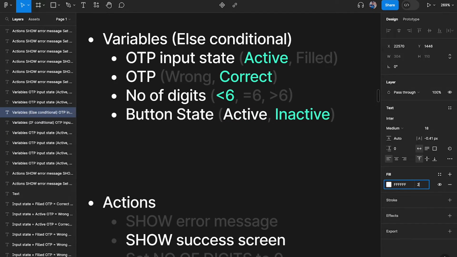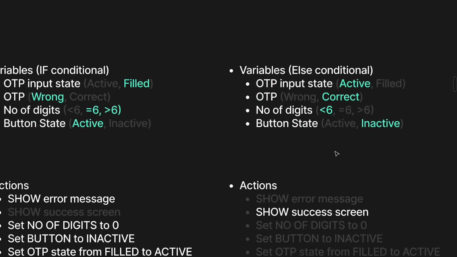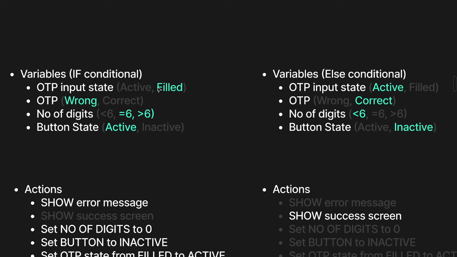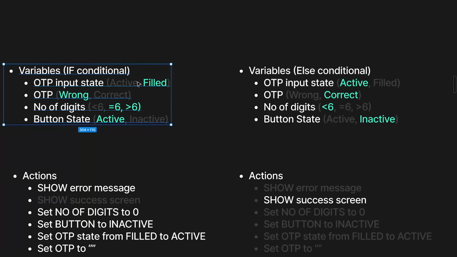And then we're going to unhighlight this. Which means if we have to use the if and else conditional, the opposite of this is that this is going to be filled, this is going to be active. This is going to be wrong, this is going to be correct. This is going to be equal to or greater than 6, this is going to be less than 6.